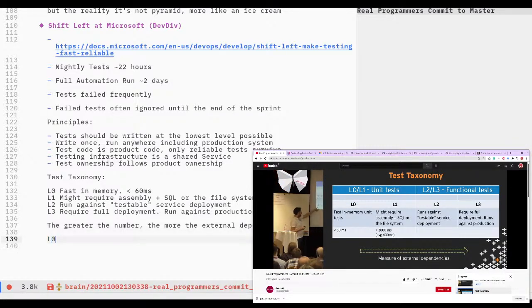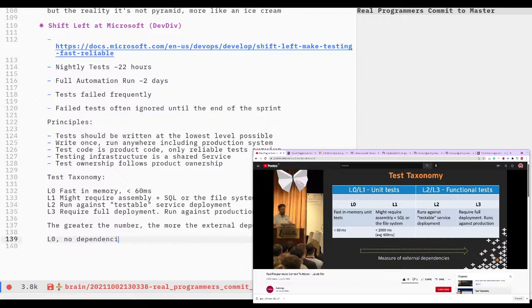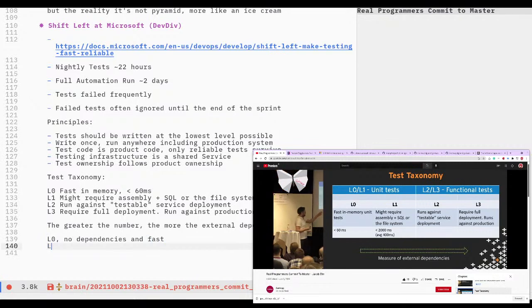They also set thresholds. They should not take more than 60 milliseconds to run any given unit test. And if it's slower, the build will fail. So they enforce that.